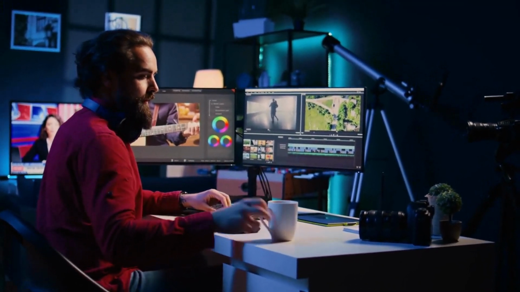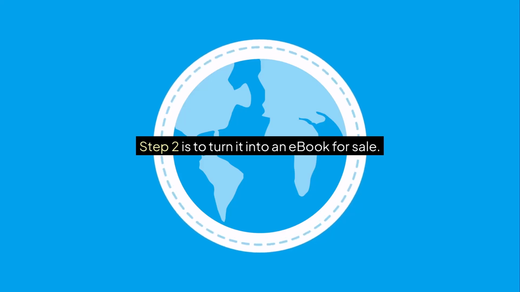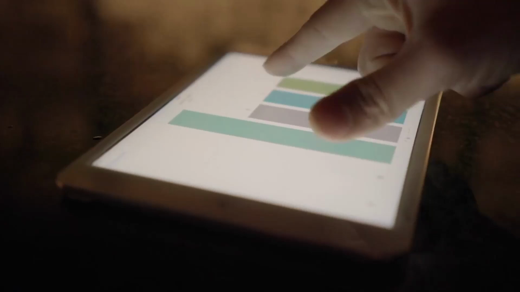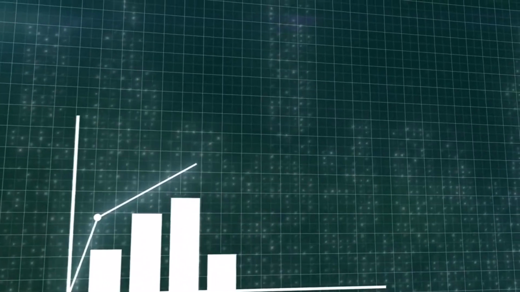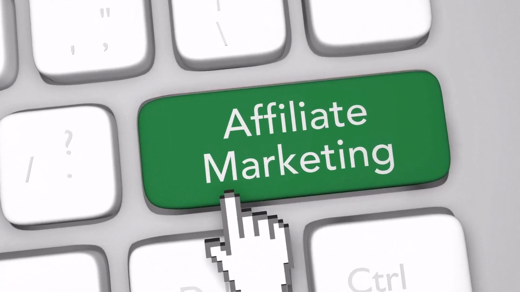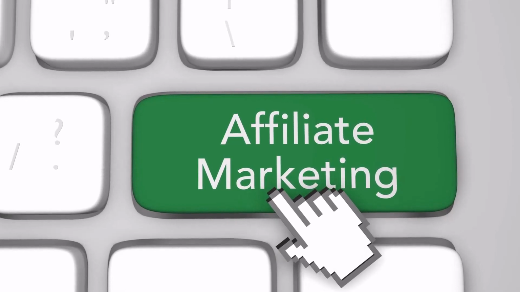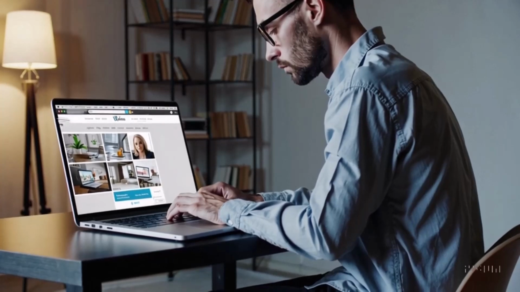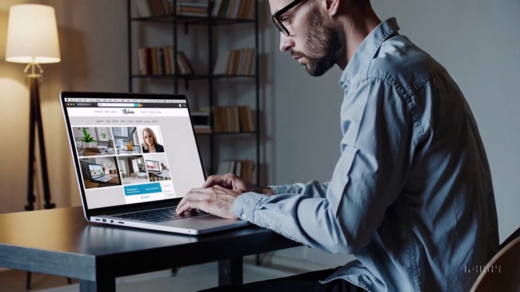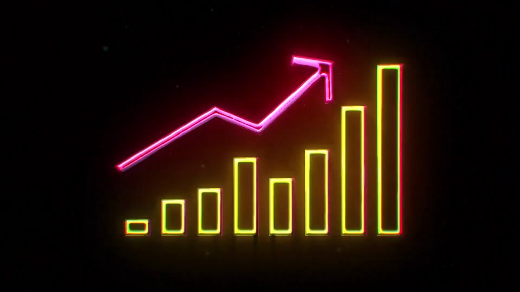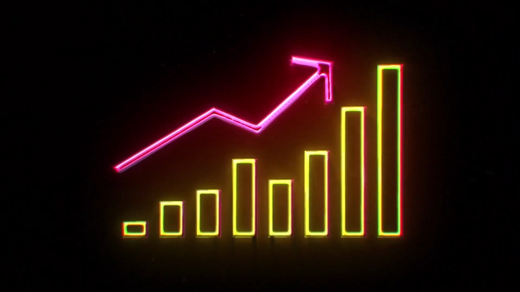Step 2 is to turn it into an ebook for sale. Your first obvious income stream is the ebook itself. Once it's fully edited, you can sell it on platforms that allow digital product sales and PLR content. Choose platforms that have an affiliate program so others can promote your product for you. If you want this to really sell, don't just upload the ebook, create a proper sales page for it with benefits, a clear call to action, and a strong cover design. A good sales page can be the difference between making a few sales and making hundreds.